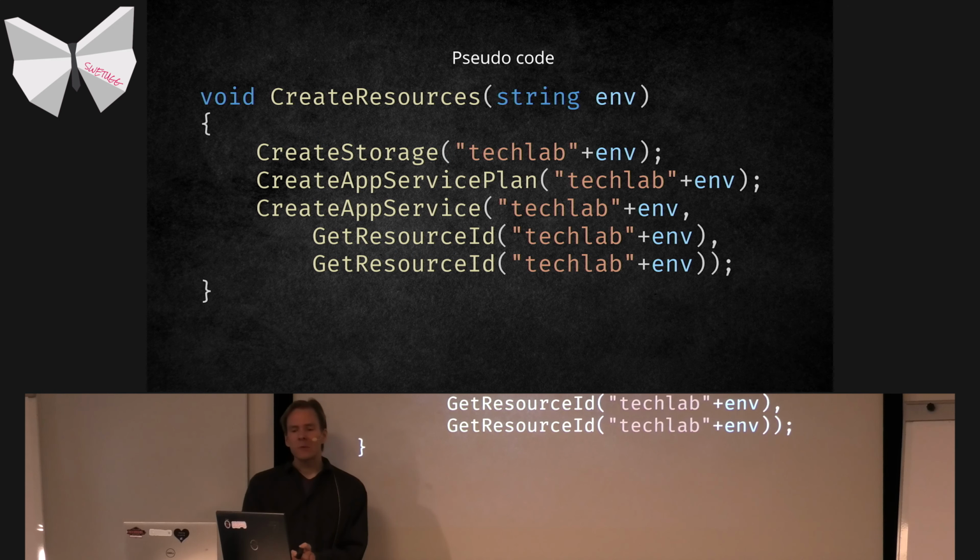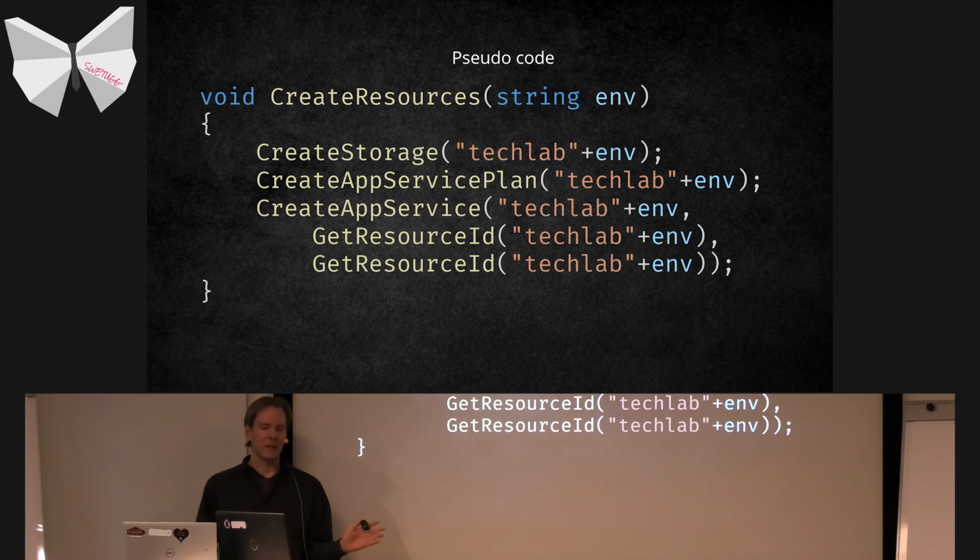So what I need to do, using pseudocode, so don't try to run this, I will show you in an ARM template later. I will create the storage account using TechLab and then the name of the environment, and then I will create the app service plan with the same name, and then I will create the app service. And then I will get the resource ID. A resource ID is a unique identifier in Azure. It's a long string. It begins with the subscription and ends with the resource type and the resource name.